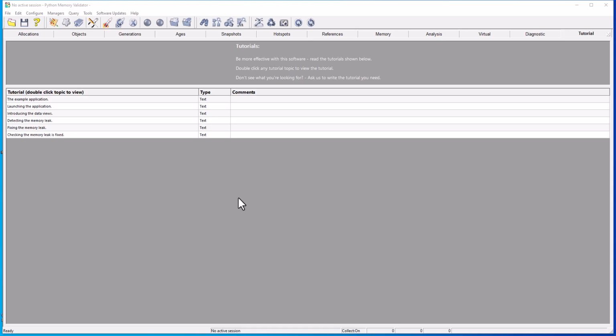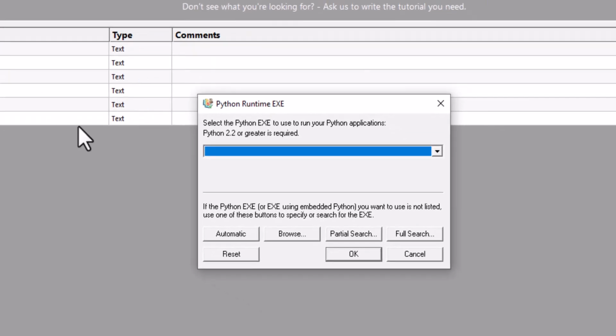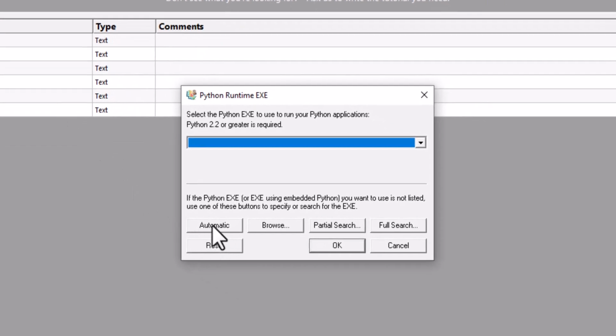Hello, I'm going to show you how to configure Python Memory Validator to use the Python 2.x runtime. So first of all, configure menu, Python runtime. We can't use the automatic feature because that's been broken by changes to Windows in the last 8 years since we last produced Python Memory Validator.